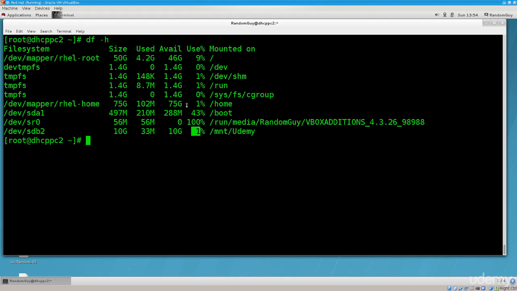SDB2 has 10 gigabytes, which is pretty much 1% usage, the partition that we mounted in the previous tutorial. You can use df to get a list of these mounted partitions and how much space is used on them, or what the available space is. So you have the size here.